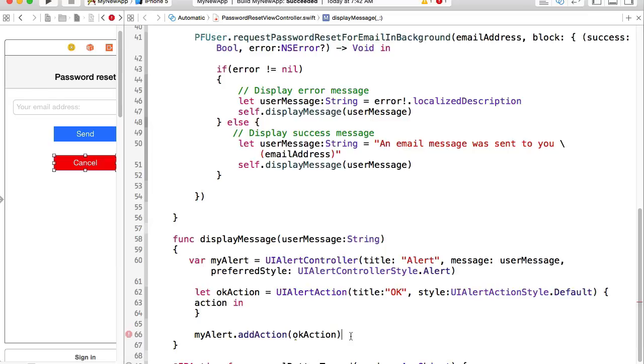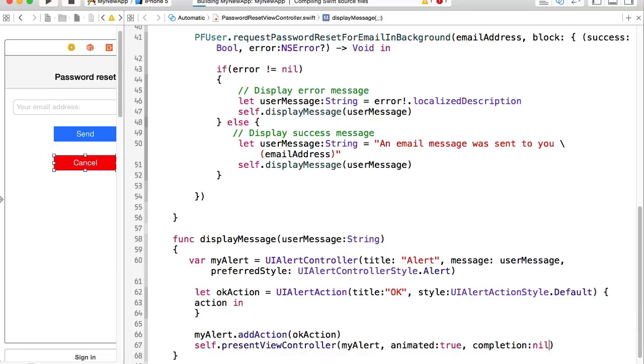Okay, and the last thing that we need to do is present this alert to the user. So call self.present view controller, and that will be myAlert, animated true, completion nil. Build, let's see if I did not make any typos. Okay, so everything went good.